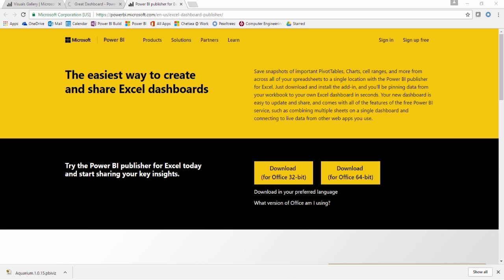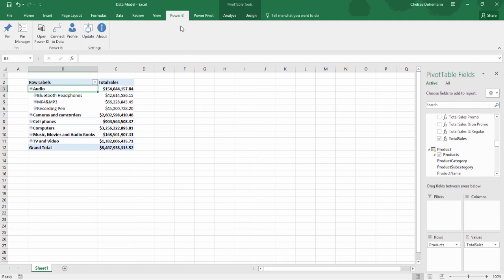Now, let's talk about what it actually looks like in Excel. In Excel, it'll show up as an extra tab of the ribbon. And you'll see some options in here to pin items from Excel into Power BI Online. You can even manage the things that you've chosen to pin, and then you can open Power BI. You can connect to the data, manage things about your profile, and then update.